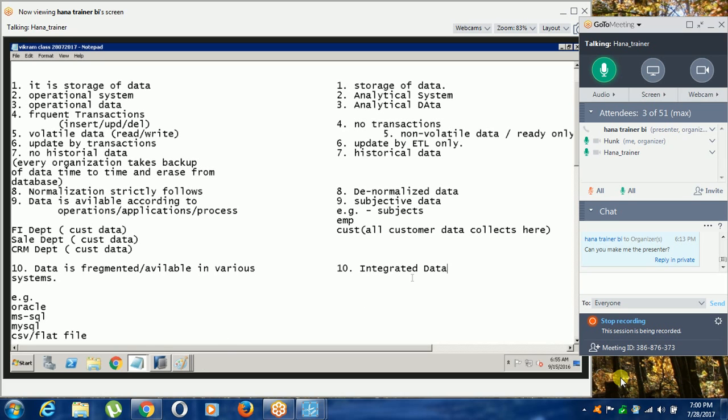Integrated data means all data combined in one data warehouse. All the database data will be shared and integrated in one data warehouse. That's it. So these are the main things.